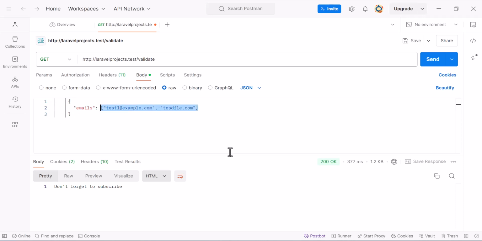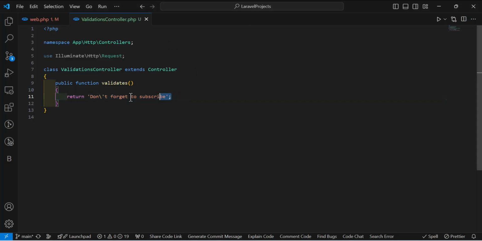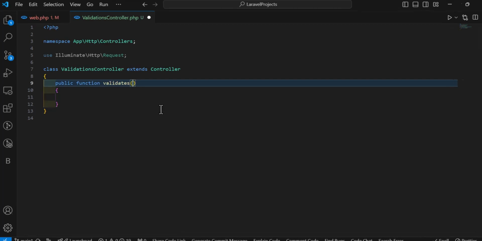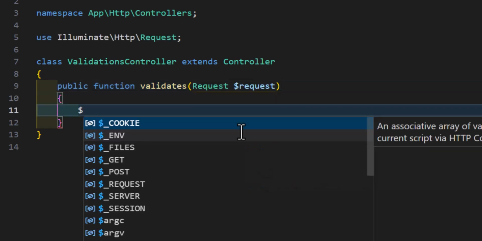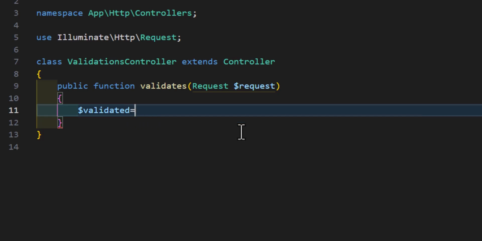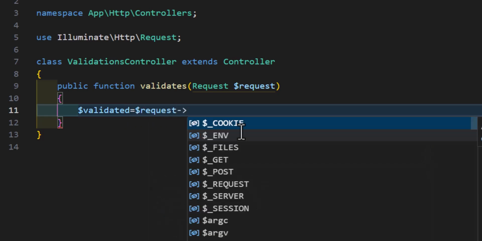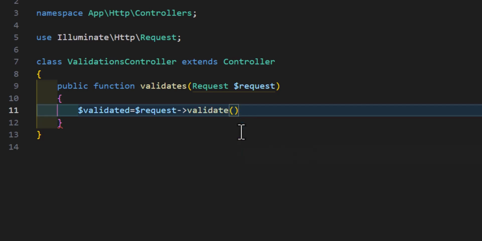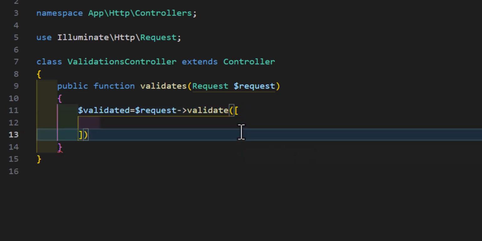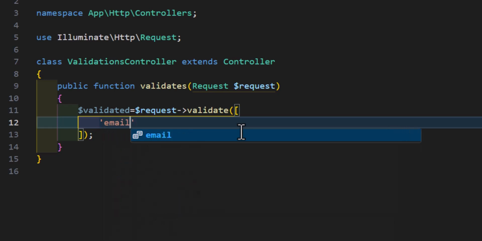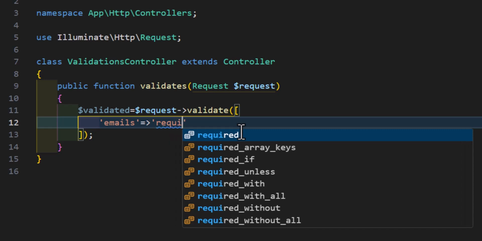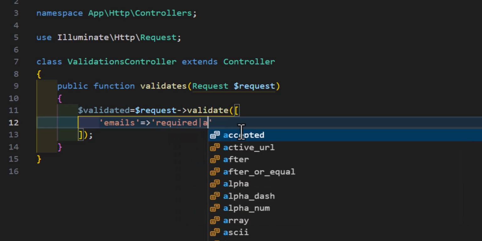So let's go inside our Laravel project. Let's delete this and let's add our request in here. So let's type request $request. Then after that, let's create a variable with the name of validated. Then set it to $request validate, and inside this function we will create an array, and in here we will say email. So email, this should be required, and also it should be array.